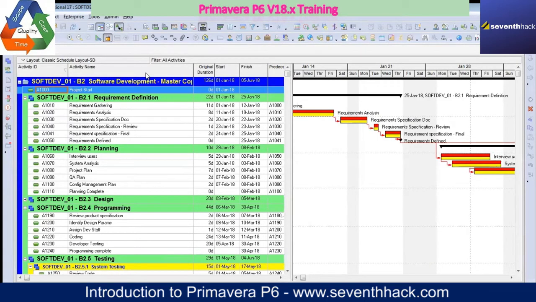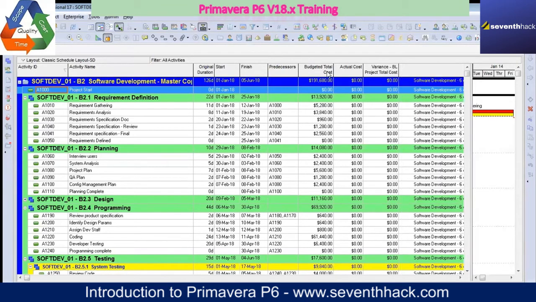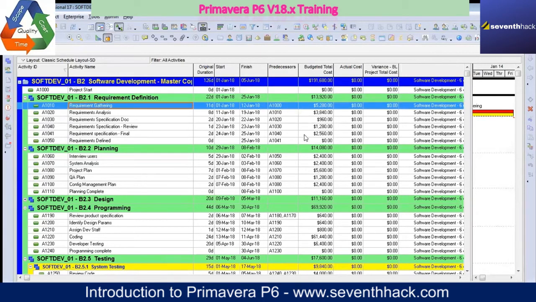Now where is the time? Scope, time and cost. The time is here in the original duration and start and finish. Now where is the cost? The cost is here in this column, the budgeted cost. The budgeted cost will come when you are applying the resources to the task. So scope, time and cost is determined and planned here. And then we can set up the baseline and track each of the work that is to be done within the project.